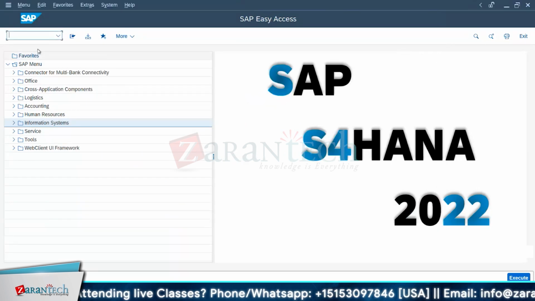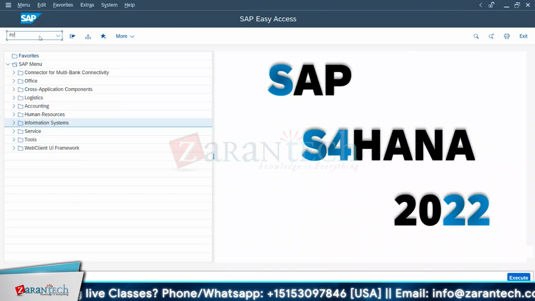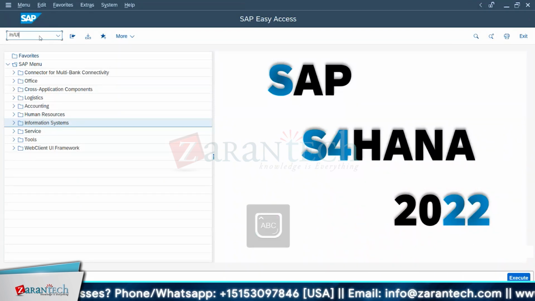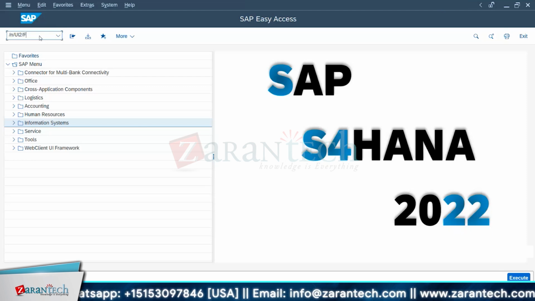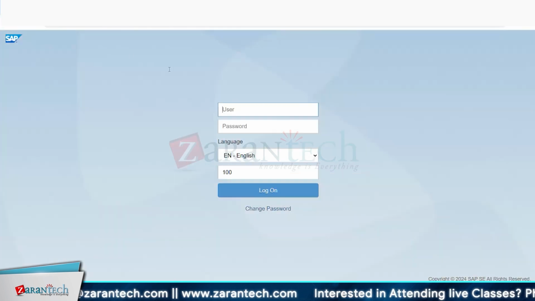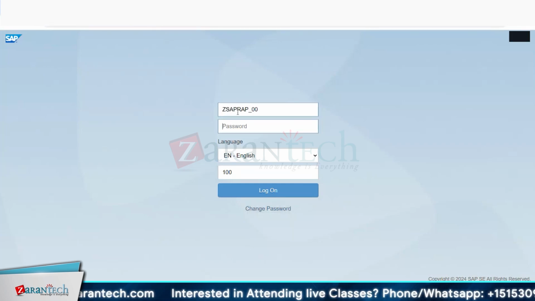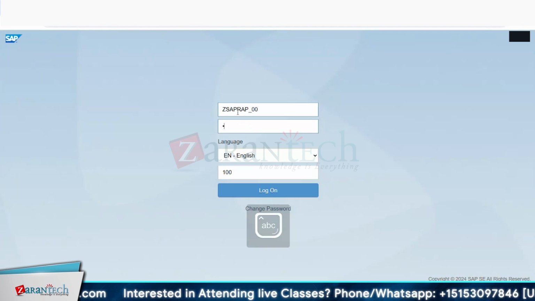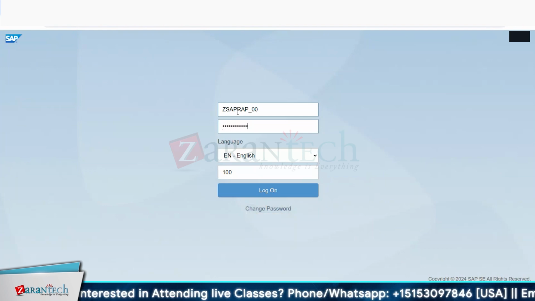So how do we launch that Fiori Launchpad? In your system, you can go to this T code, /n/UI2/FLP, Fiori Launchpad. You can type it and just press enter to launch the Fiori Launchpad. So you are entering into Fiori Launchpad. While entering into Fiori Launchpad, this URL you can save, and also I'm sharing my password.